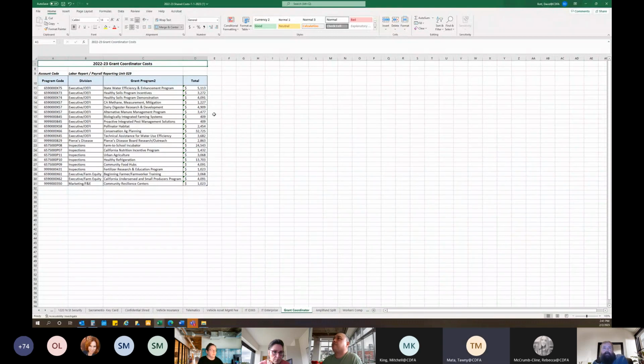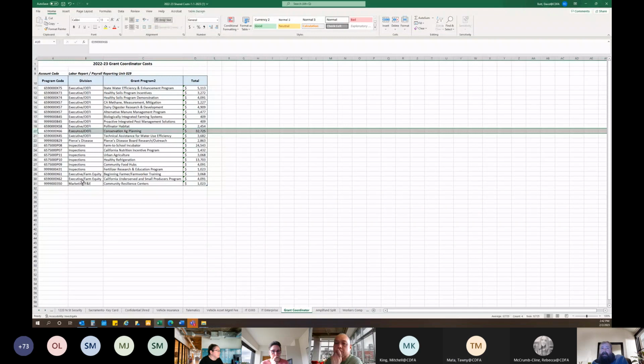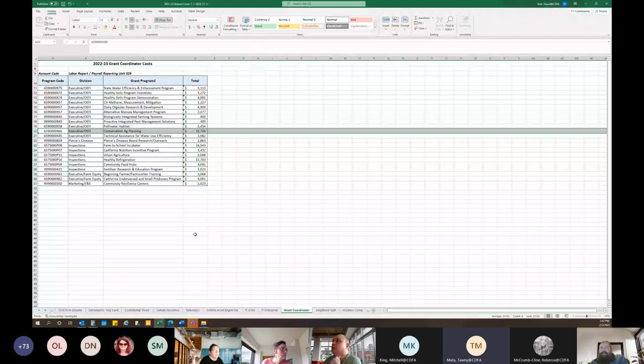And maybe this is getting too in the weeds, but I'm trying to figure out why one of our codes would have such a high cost relative to the other ones that's not commensurate with workload. The $32,000. Yes. I think it was based off of the number of planned awards, but I'll look at the backup for that and get back to you, Tony. Okay, yeah, there's no way that program has as many planned awards as the other ones. Yeah, that does seem high for conservation ag planning. Okay, thank you.